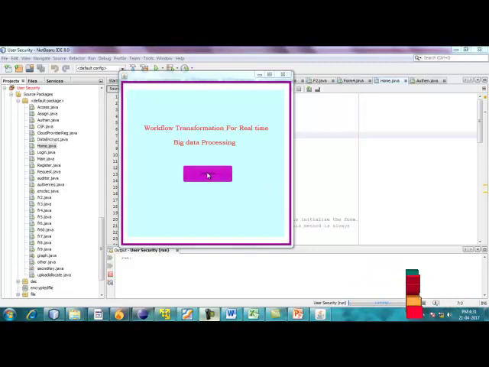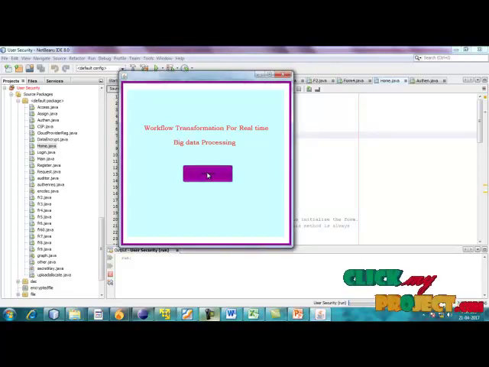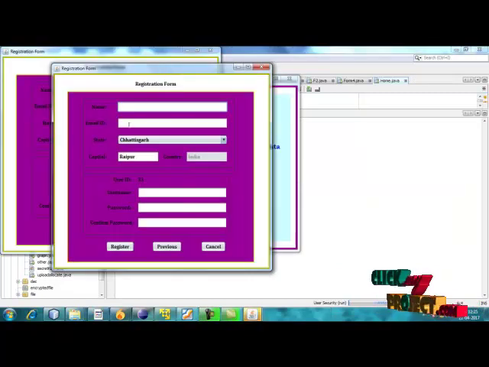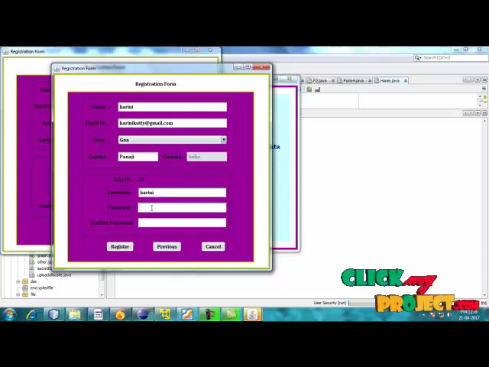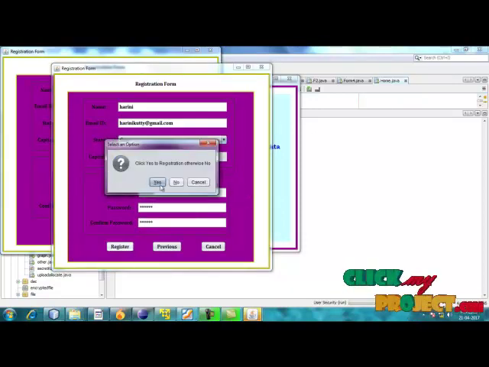So this is our home page. When I click on home, it goes to the next process, the registration process. So this is the email ID, rnekote@gmail.com. This is our state, and this is our capital. I entered the username Harini. This is our password, and this is our confirm password. Click to register. So the registration is successful.